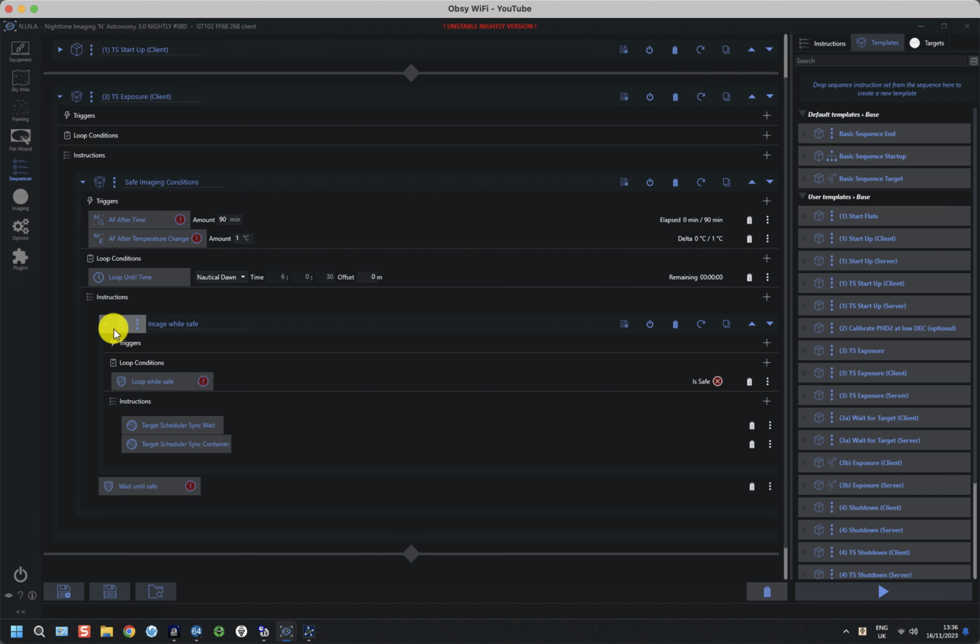It has a target scheduler sync wait and another new instruction called target scheduler sync container. So this is the equivalent of the target scheduler container in the server system. And it doesn't have to be populated with anything. It will be done automatically from the server system when it is run.